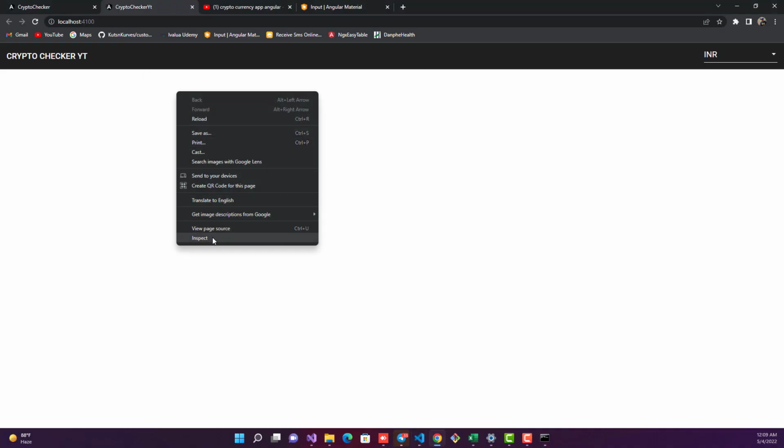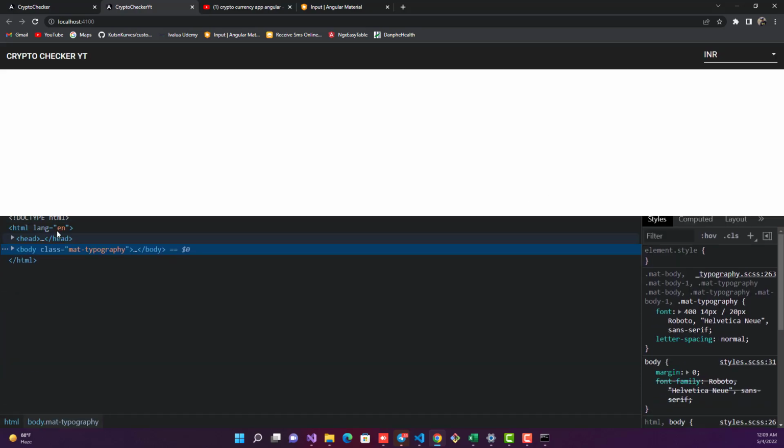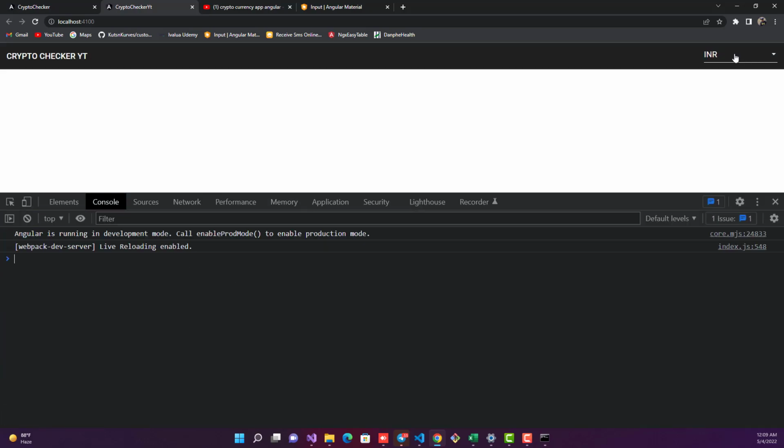Can you guys see we have this INR already showing? If I scroll up and go in the console, and change this value to USD, I can see USD is getting printed. If I change it to INR, I can see INR is getting printed. So that's what we are getting in the event. We are getting those values. All right, so this is ready.